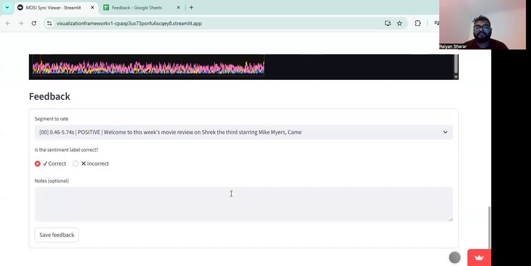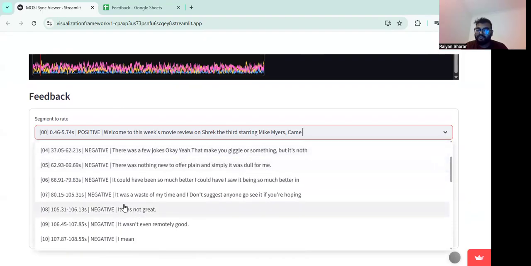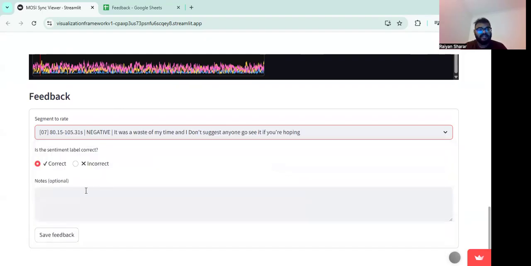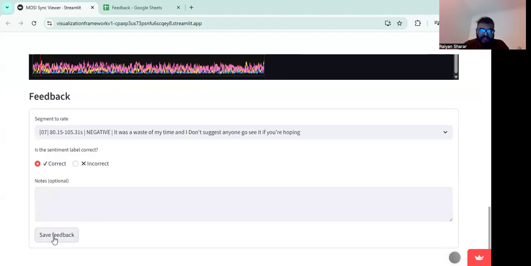After that, we also need some way to get feedback, because if you're seeing this platform, you need to know whether it is actually working, and whether the sentiments being showcased are actually on the spot. Here you can choose any video, choose a segment, and say whether the sentiment is correctly labeled or not. You can put in a test note, like good or bad.